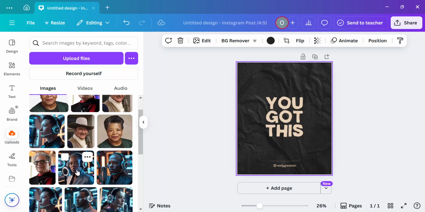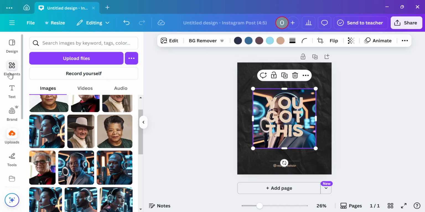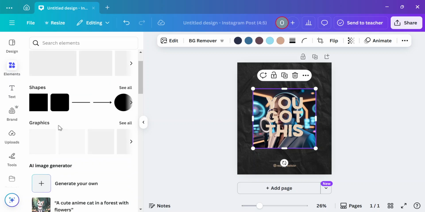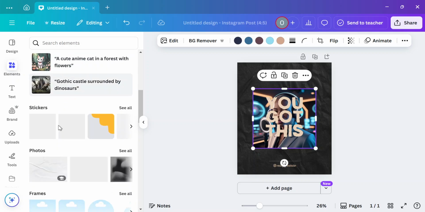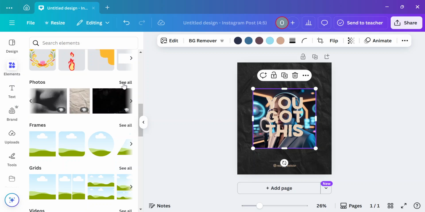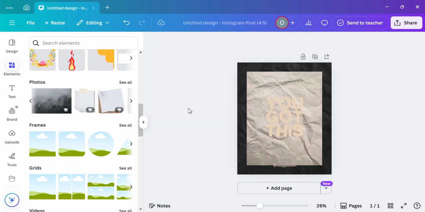I can just click on this particular photo. Also, I can go to my element section and type in whatever. Since it's an image, let's just go to the image section. I can choose any image I want to from here. So let's say I want to add this particular image. I can also click on it and it appears this way.